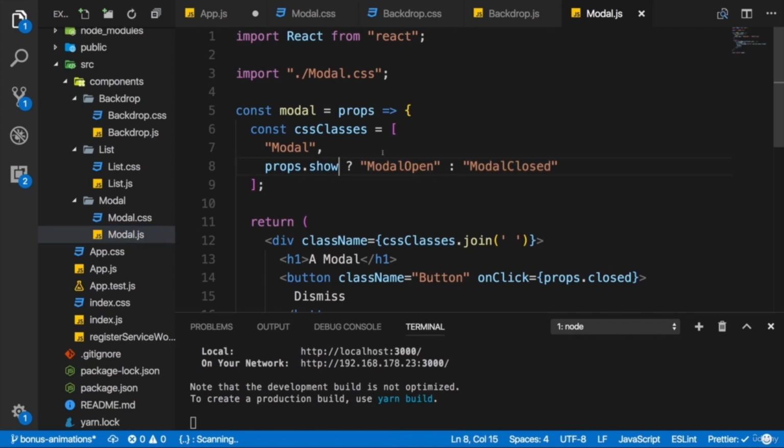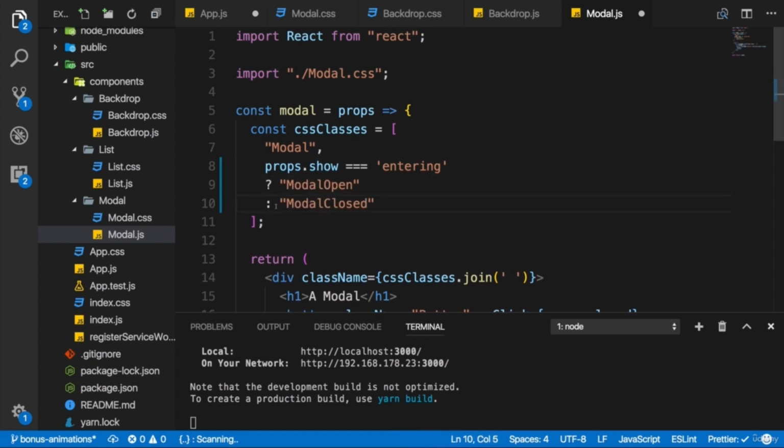However, what I will do here is check if props.show is equal to entering, which is attached right at the start when we click this toggle modal thing. Then I want to play the modal open animation. Otherwise, and for that I'm going to split this over multiple lines, I want to check whether props.show is equal to exiting. In this case, I would like to add the modal closed class. In all other cases, no CSS class will be added.